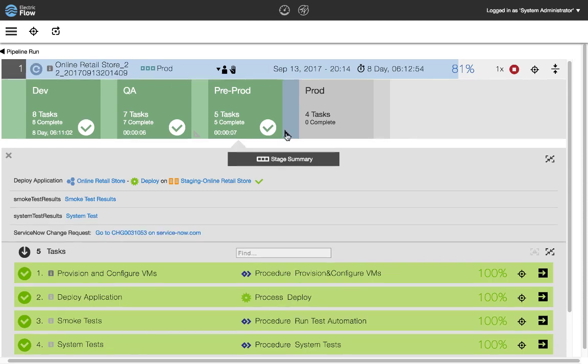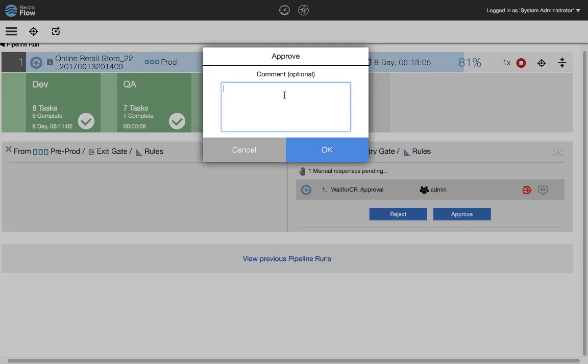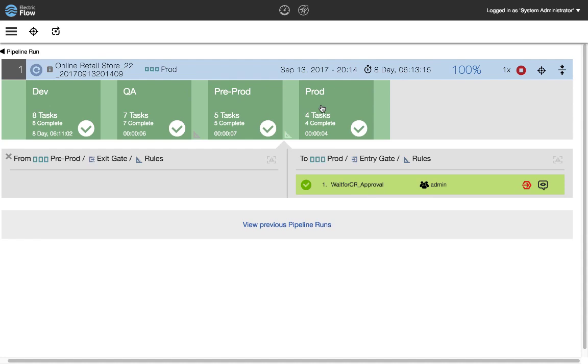With one more manual approval, I enter the final stage and deploy my application to production. With that, my pipeline run is complete, and I have taken my online retail store application all the way from dev to production.